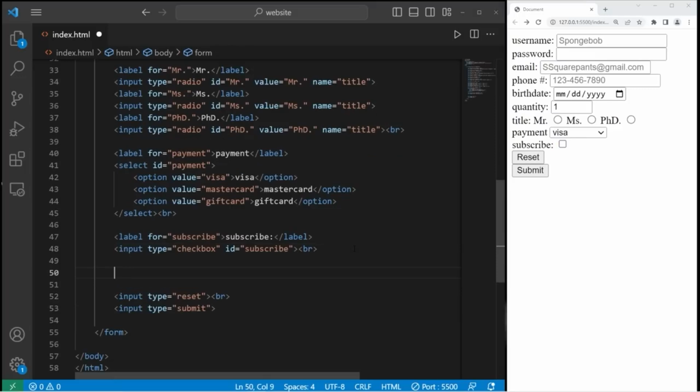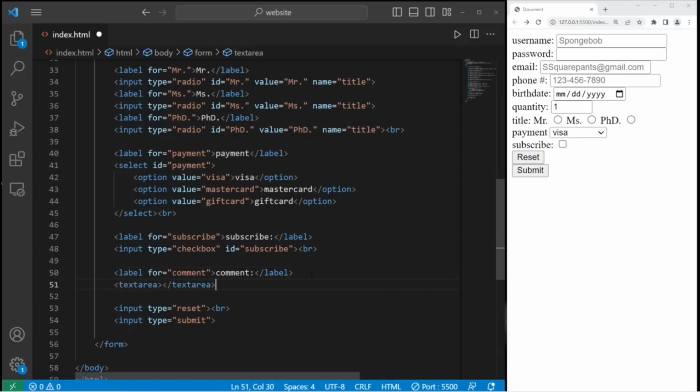We're going to create a text area. Again, we'll need a label. The text next to the text area will be comment for comment. We'll create a pair of text area tags. So we have a text area. The ID of the text area will match the for attribute of the label, so comment.